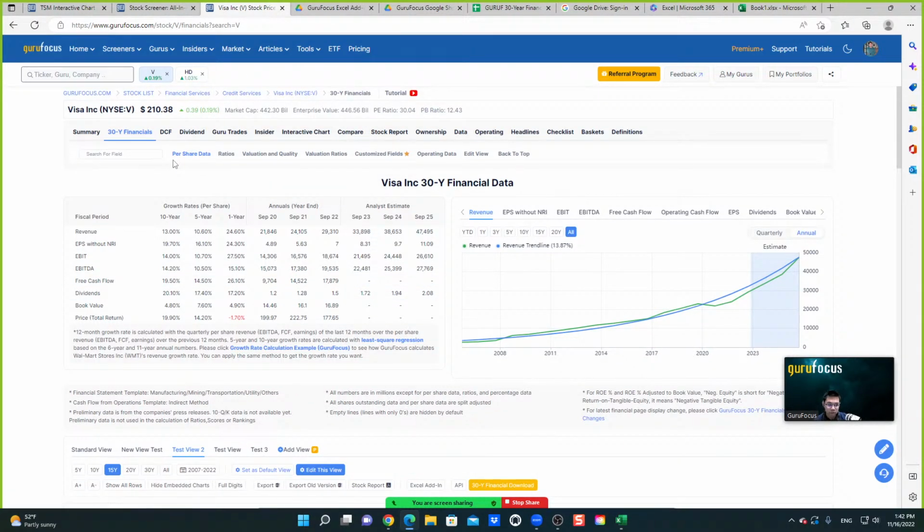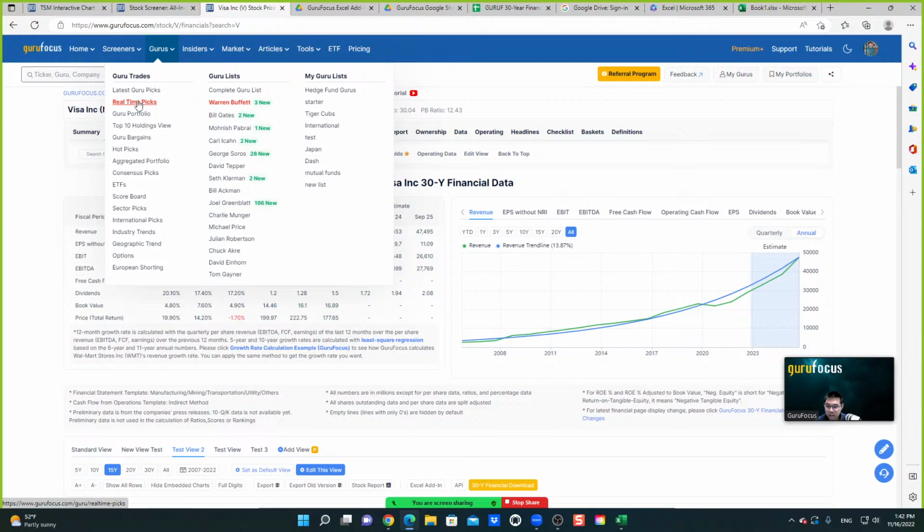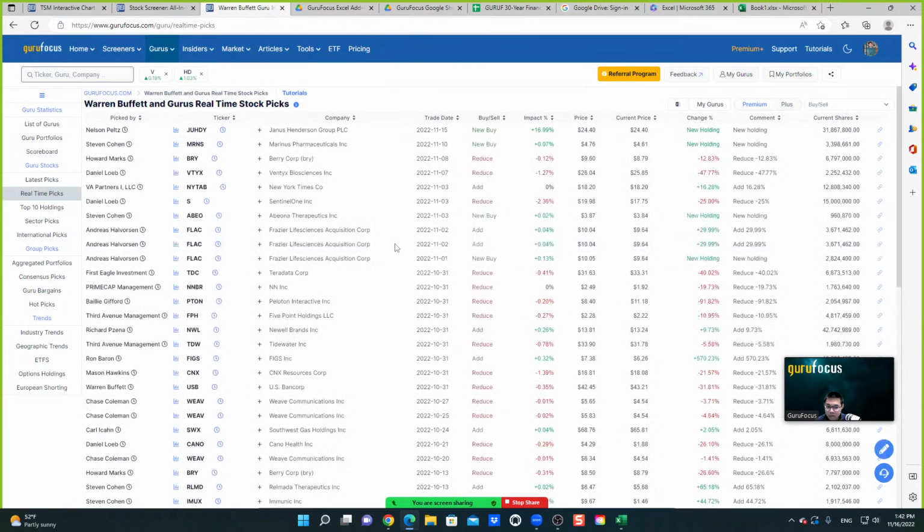And then some of the other features that we have on our website also include things like the Guru Trades. The Guru Trades feature allows you to look at the stocks that Gurus have been buying most recently. And then the real-time picks are when a Guru makes a trade in a stock that they have more than 5% of the shares outstanding. And then they'll have to file that trade as a 13D or a 13G.